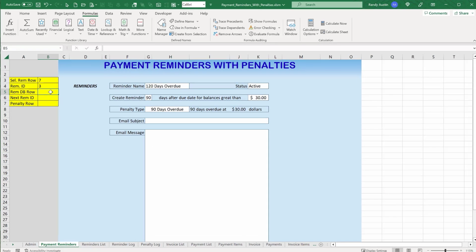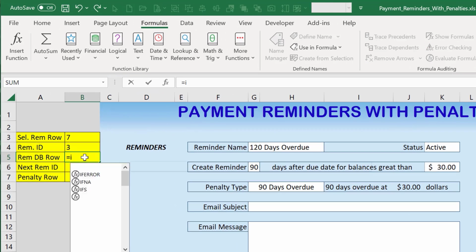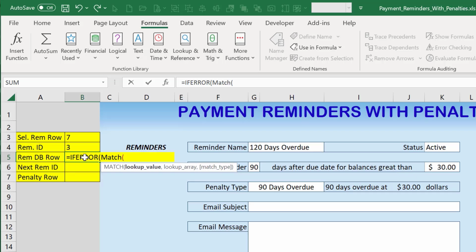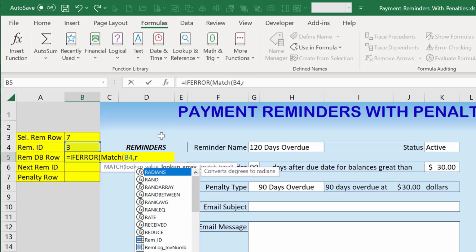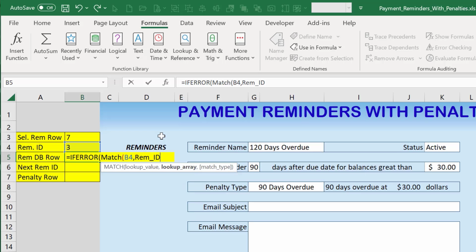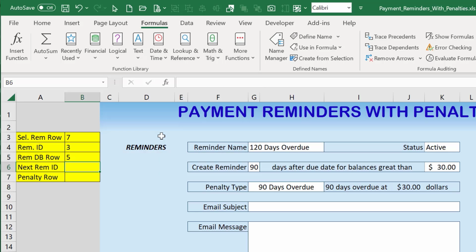So if we want to find out which one, we're going to do equals IFERROR, and then I want to use a MATCH to find the row. So we're going to match. What are we looking up? We're looking up the reminder ID here. We're looking it up inside the particular named range called reminder ID, and we want an exact match. Once it's found, I want to add 3 because I want to know the row number that's associated. If it is not found, it will create an error. We're going to trim that blank. So that means we know that number 3 is on row 5.